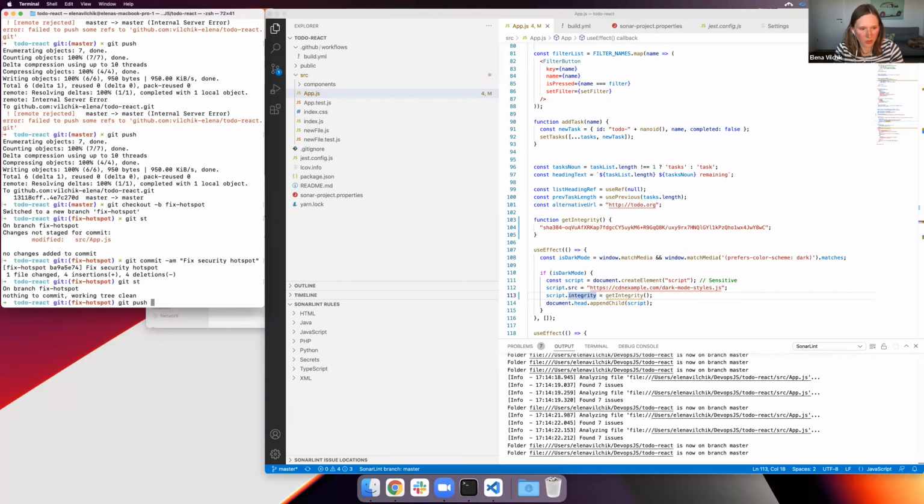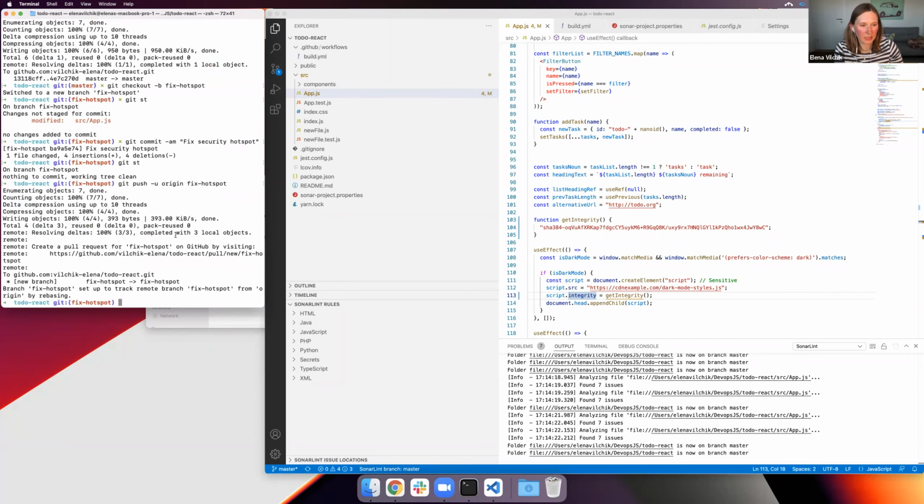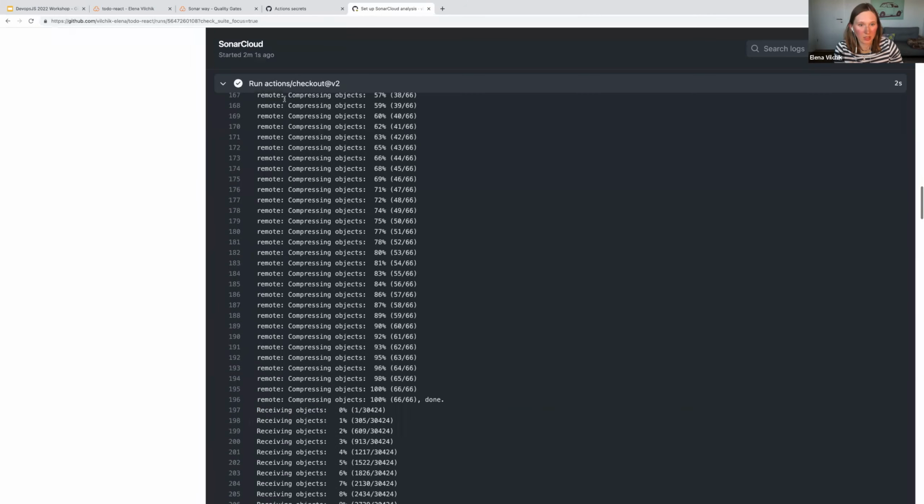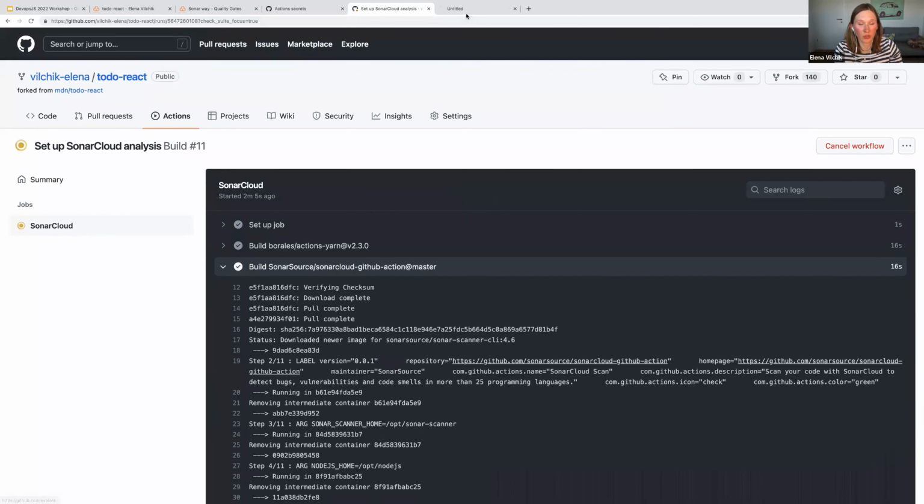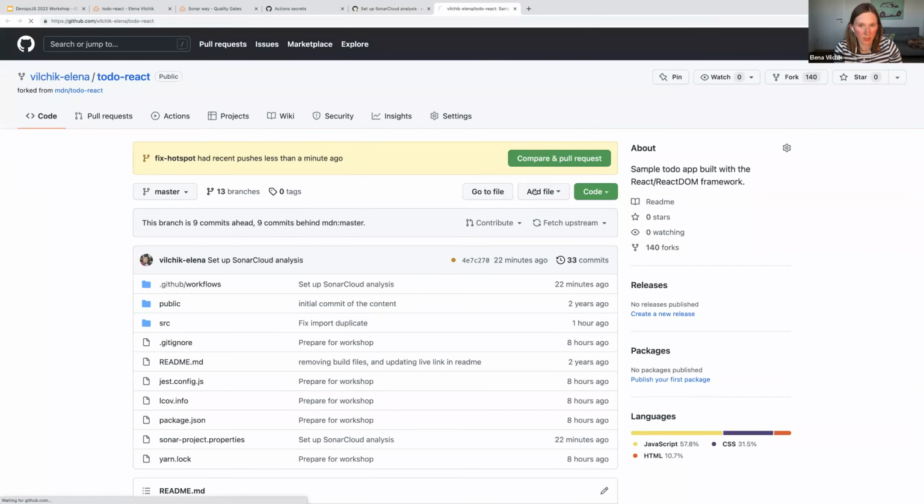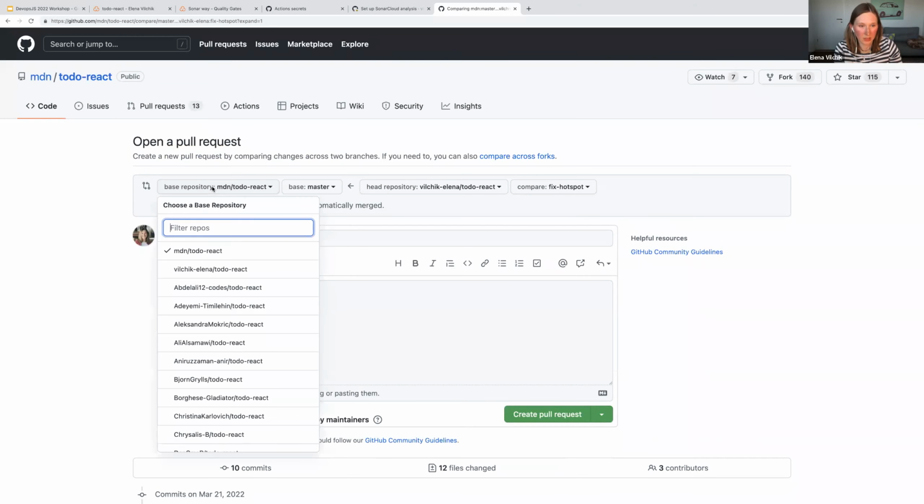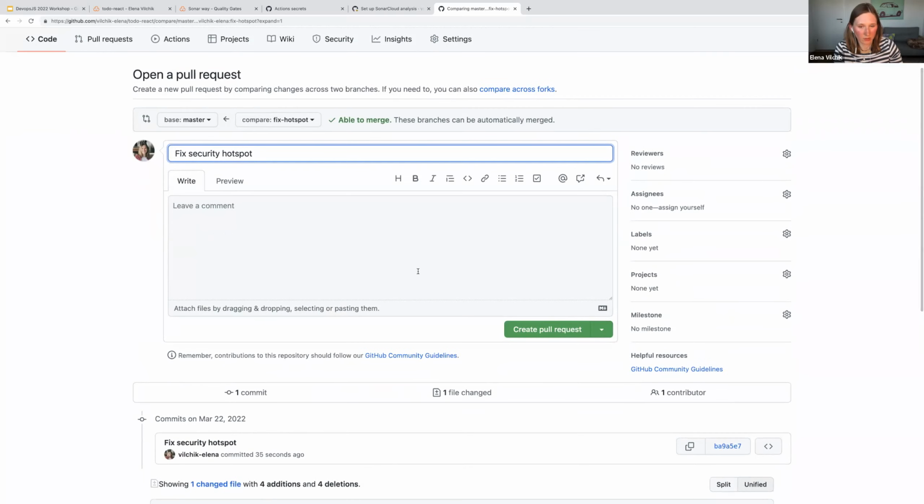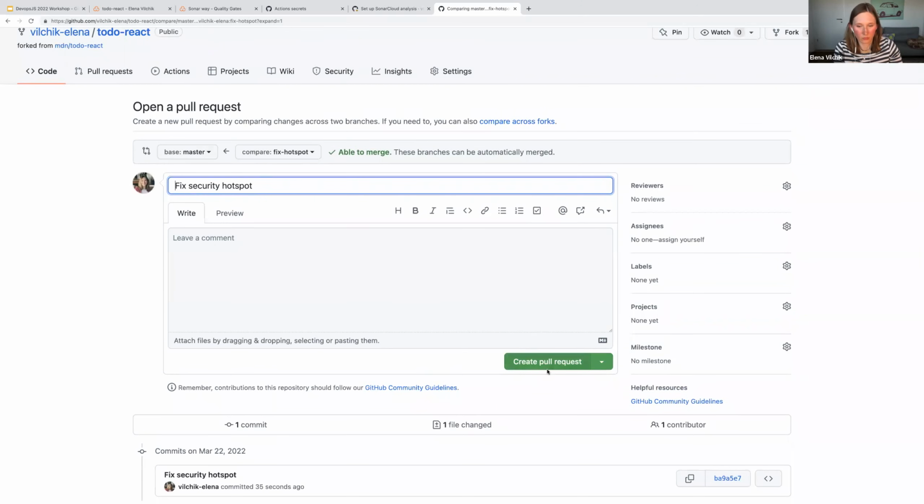So I'm going to push it. Now when you're going to create a pull request, please be very, very careful. Don't rush to create a pull request on your own project, not on the forked project. When you press create pull request, please pick your own repository, not my repository, because you will not be able to run Sonar Cloud on another repo. So we create a pull request on your own repository.